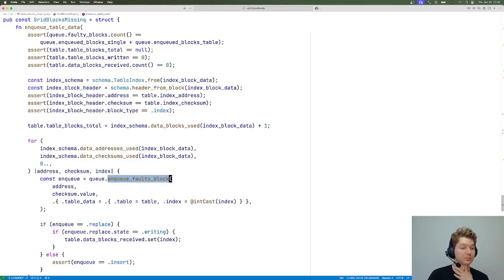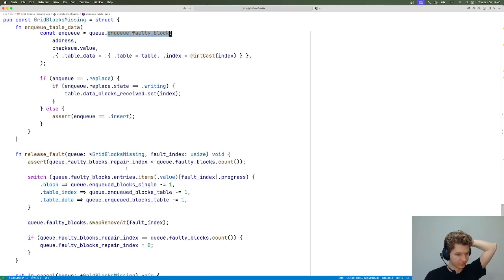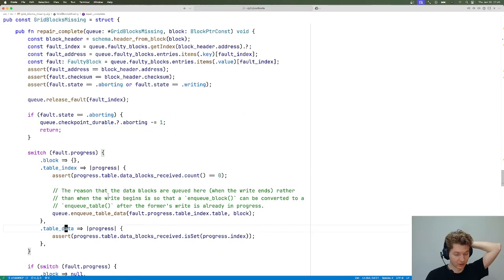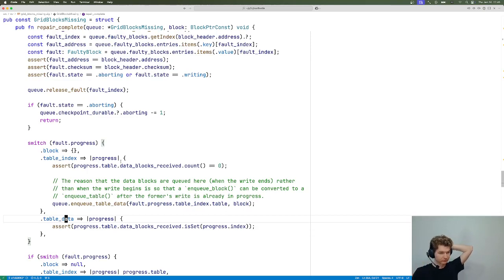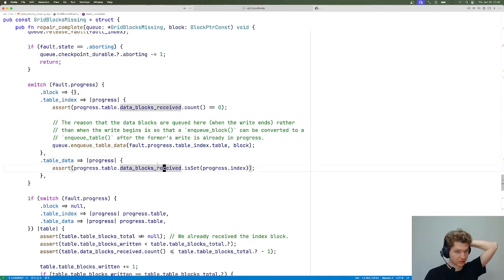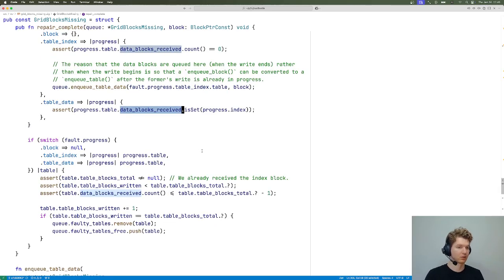Okay. We've finished reading the index table. So we go and we enqueue all the data blocks. Okay. And if this was table data, we just check that we have received this block.